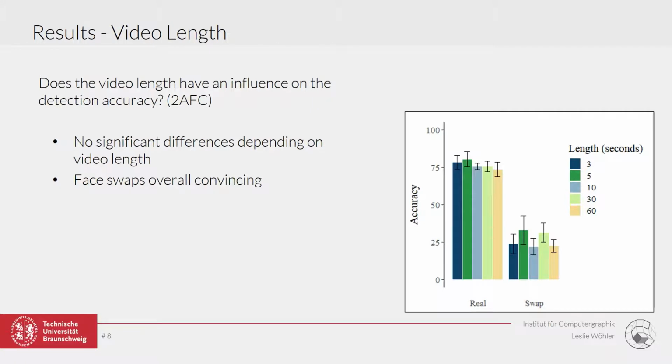We found no significant differences between the conditions. This may indicate that participants are able to quickly decide whether a video is genuine or not. Additionally, we found that participants were only able to detect around 25% of face swaps. This shows that state-of-the-art face swap videos are convincing, even when participants know about the method beforehand.